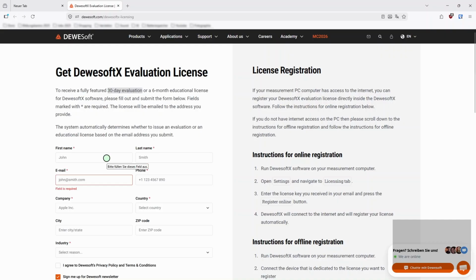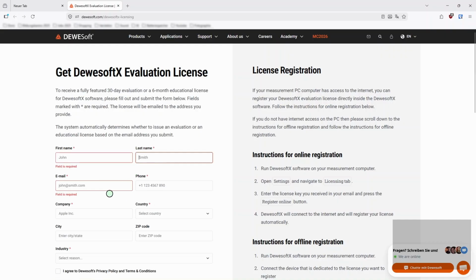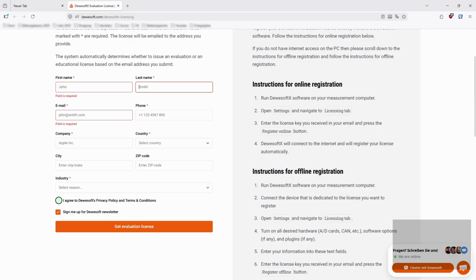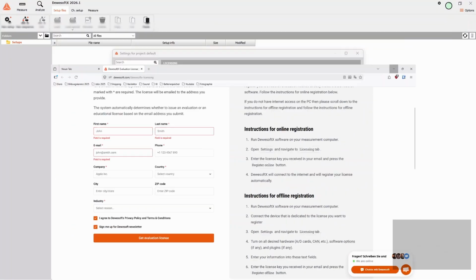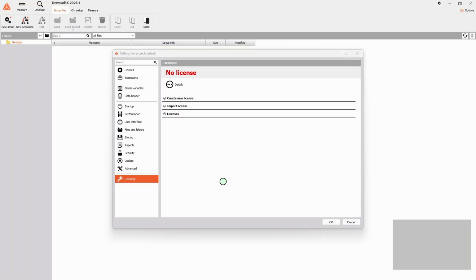Alright, you can now fill out this form with your data, and when you have filled it out correctly, you have to agree to the Dewesoft's privacy policy and terms and conditions, and you can decide whether you want to sign up for the Dewesoft newsletter or not. And then you can click on Get Evaluation License, and Dewesoft will send you an email to your inbox with your license code. I have already done that before, so I can directly open my file where I've stored the license key. So I will close the browser again, and then I will go to my folder where I have stored my license key.